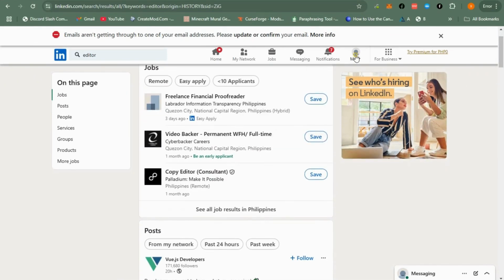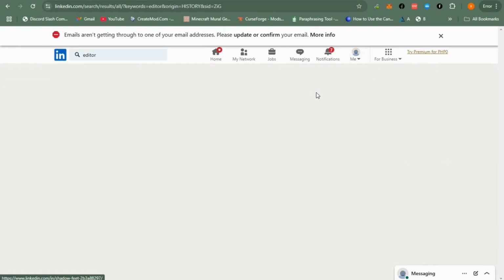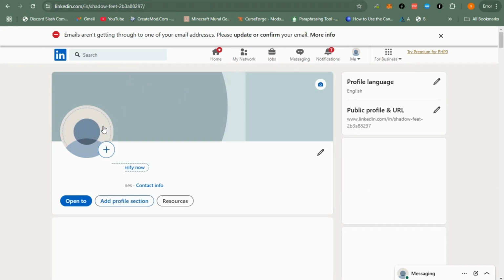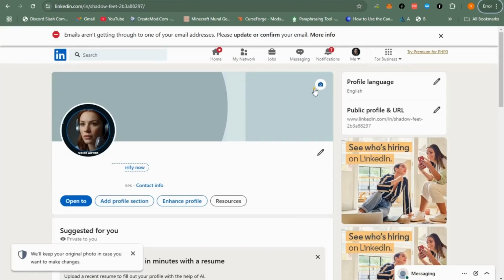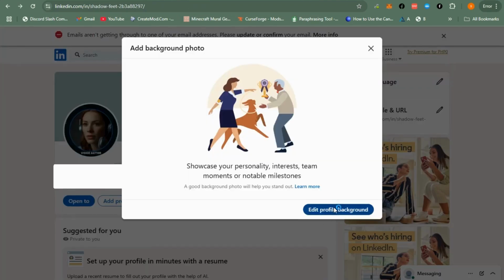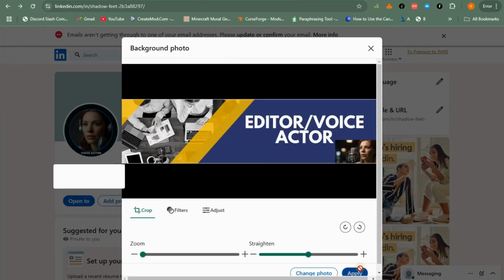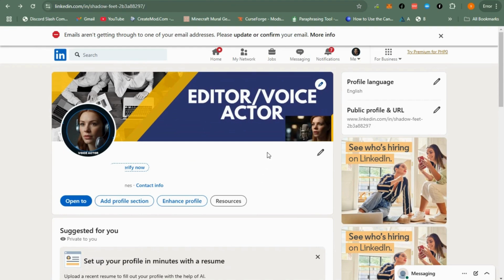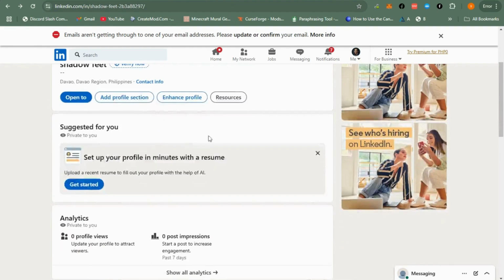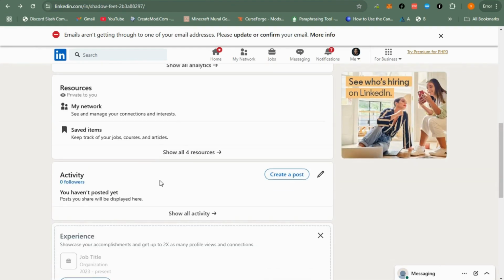Go back to your LinkedIn. Go to your profile specifically and then change your profile here. Tap this plus icon to add your profile and then this camera icon to add your banner. Feel free to adjust and then wait for a couple of seconds, and here it is. So basically you have created a professional profile picture and a banner.